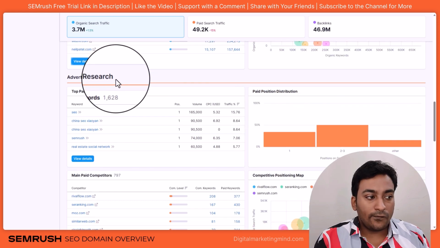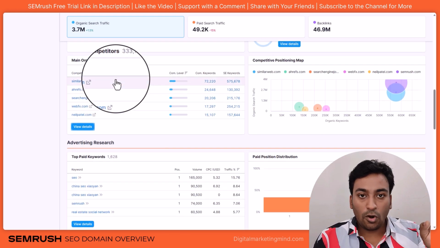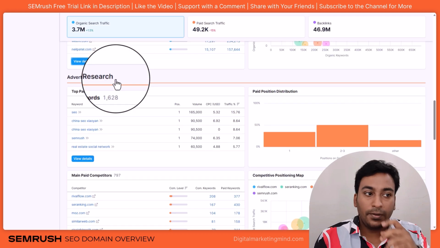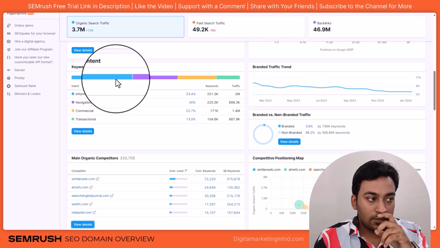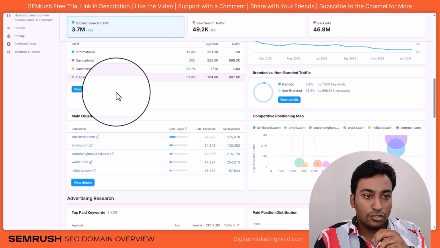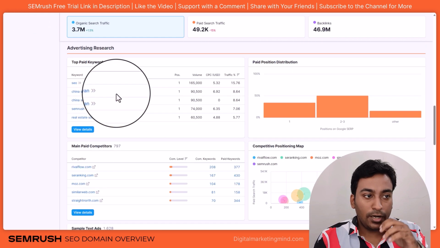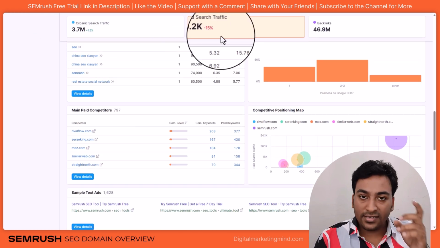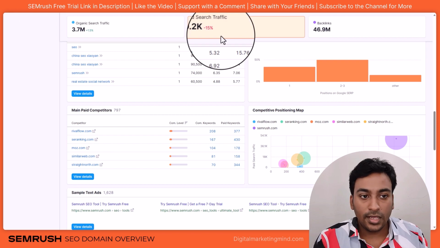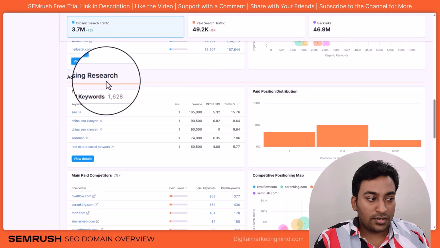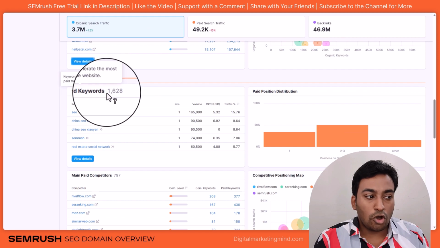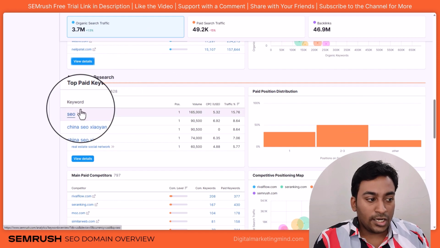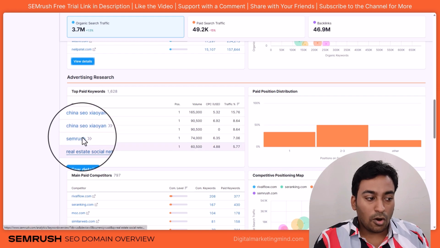Then they have advertising research. Now we saw the organic results, and now we are coming into the PPC section of it. You can see as I scroll through it, it shows organic search traffic. As soon as I scroll below that, automatically the paid search traffic gets highlighted. Then we have backlinks. So inside paid advertising, it shows the top paid keywords. They are trying to rank high for the keywords SEO, SEMrush, all the different stuff.